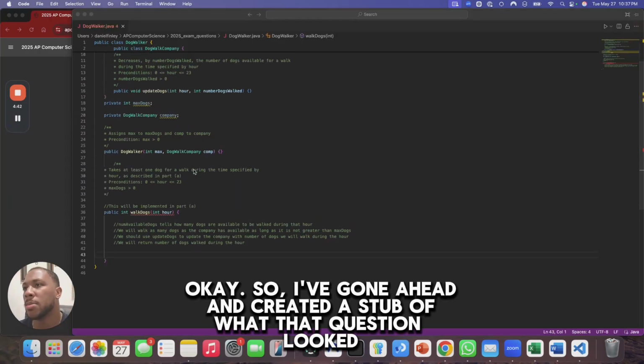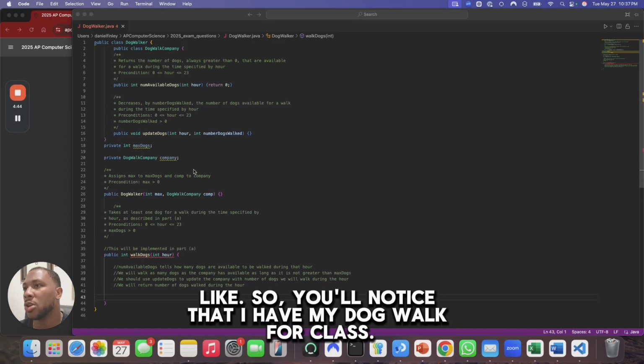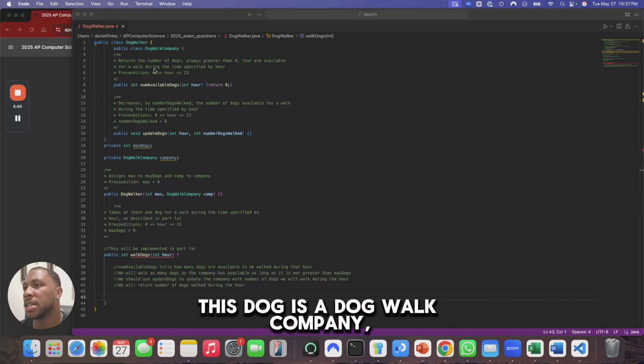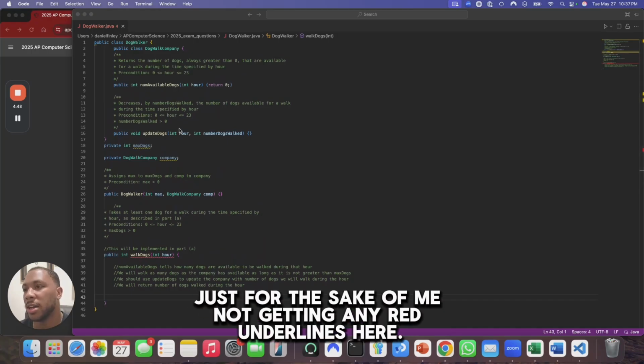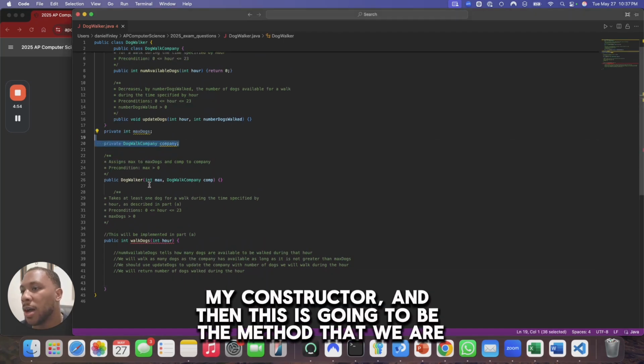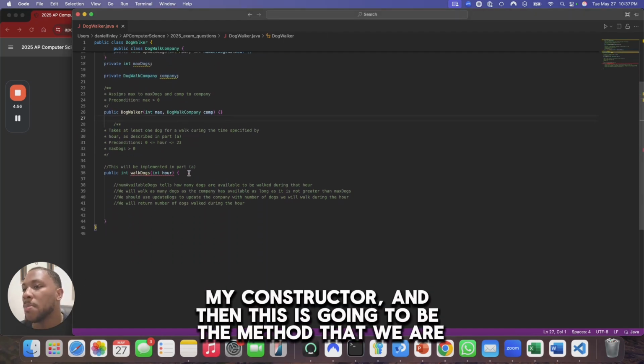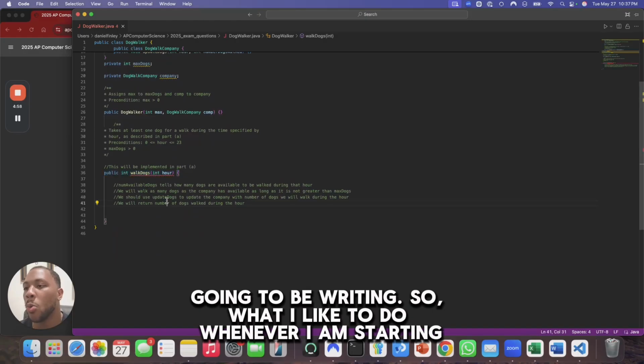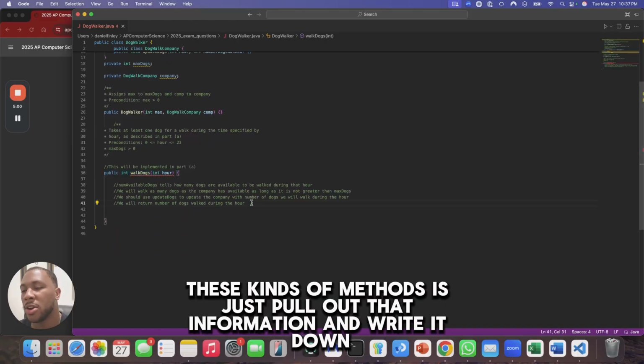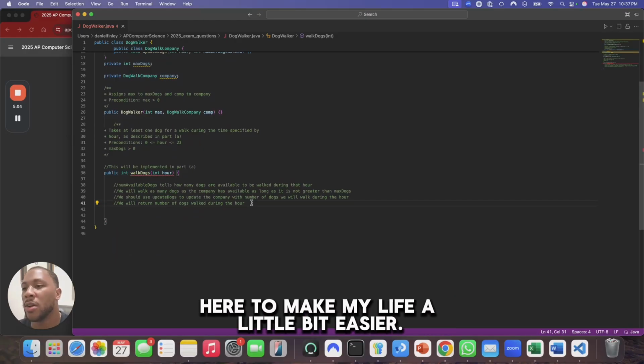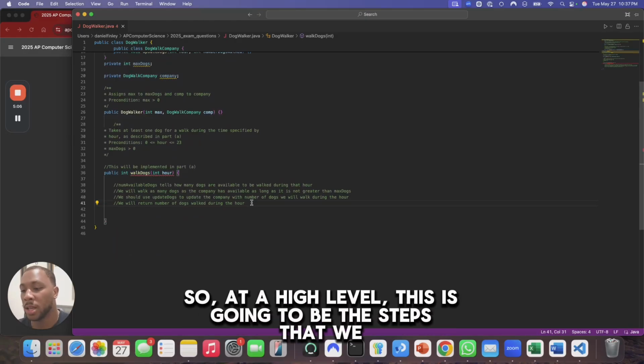Okay, so I've gone ahead and created a stub of what that question looked like. So you'll notice that I have my DogWalker class, this DogWalkCompany, just for the sake of me not getting any red underlines here. Then I have my instance variables here, my constructor, and then this is going to be the method that we are going to be writing. So what I like to do whenever I am starting these kinds of methods is just pull out that information and write it down here to make my life a little bit easier.